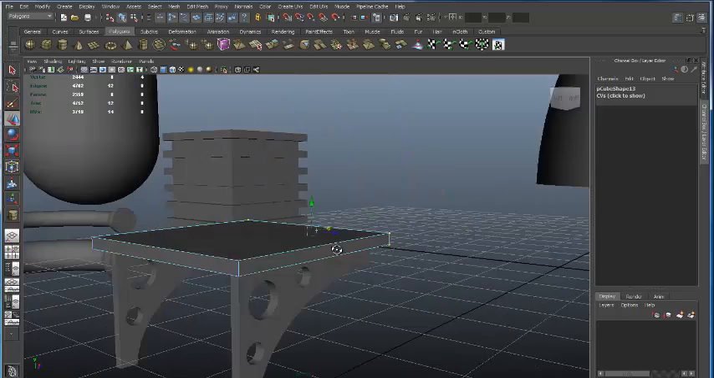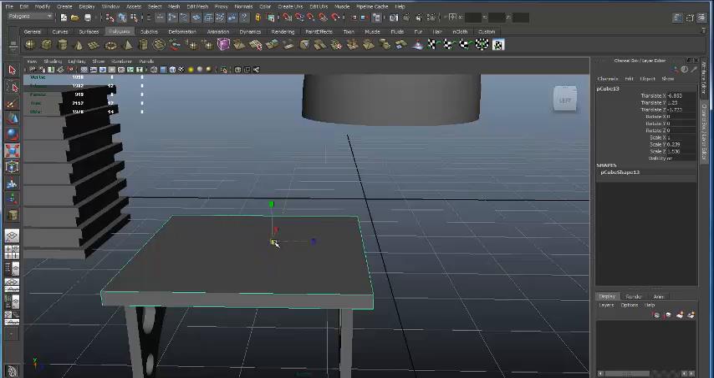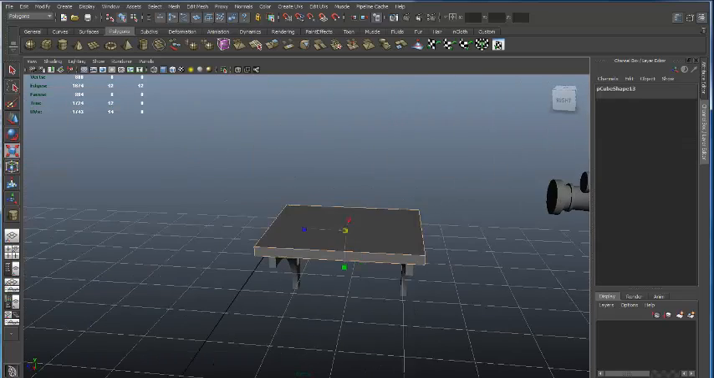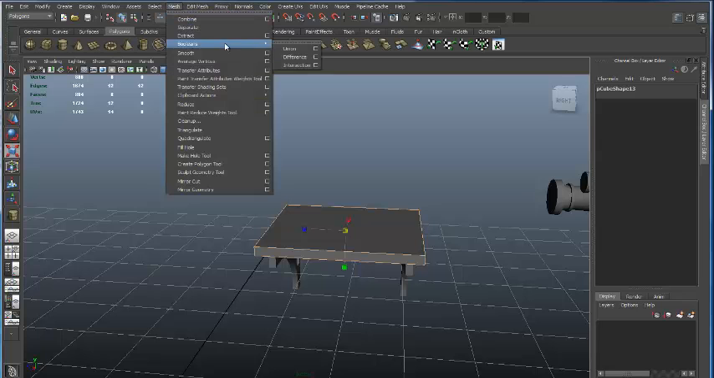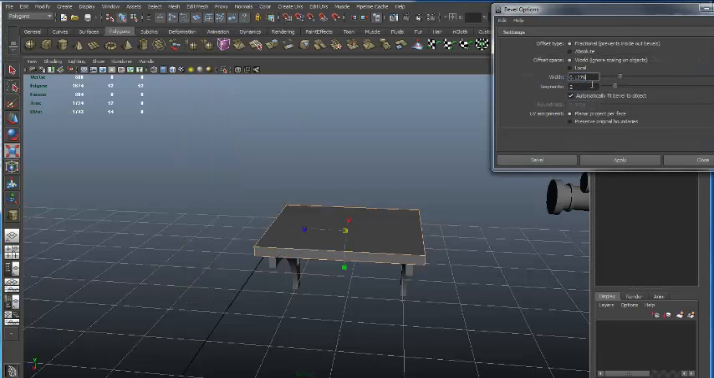Now, just to make this look a little bit cooler, what I might do is scale it up a little bit. I'm going to select my edges on here like so, and I'm going to bevel them. Remember that I showed you that last week. If I come down here under Edit Mesh and go down to Bevel, I have to hit the option box to see what the segments are set at. I'm going to set this at 2 or 3. 2 is fine. I have the width there. I'm going to hit Apply.